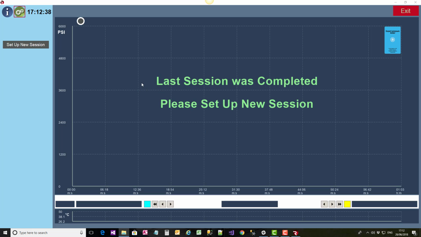So you can see that the screen looks quite different from the Relcron software. The graphing area is much larger, and you can see on the right hand side the competency level badge is shown on the graph. It tells us that the last session was completed and please set up a new session.